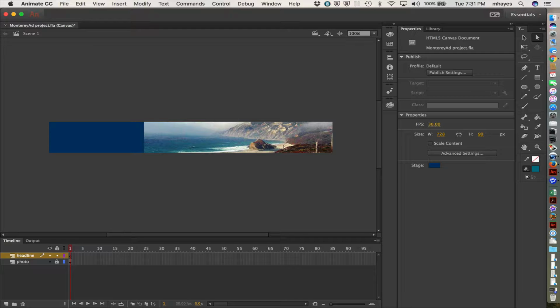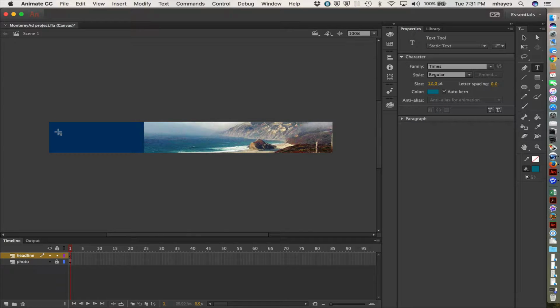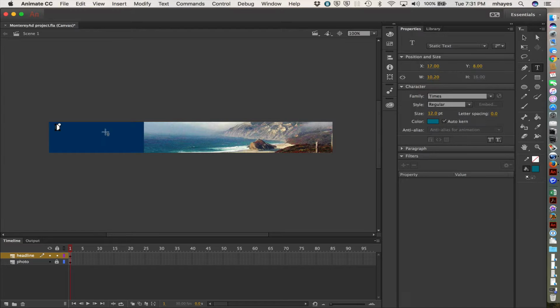Okay, so the next thing I want to do is use the text tool. So I come over here and grab the text tool, and I'm going to type Monterey. And at this point, I can select my font, my size, all kinds of good stuff like that. Let's play with some Gill Sans. Let's see what this thing looks like in Gill Sans. A little more size to this.